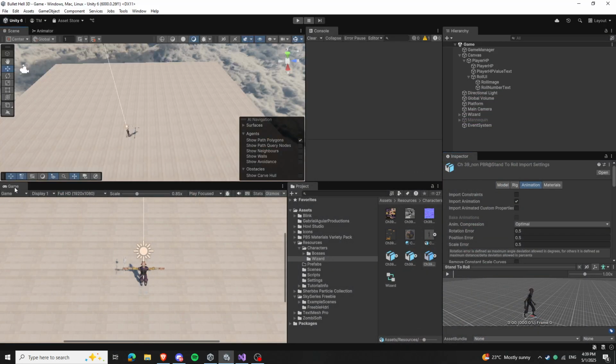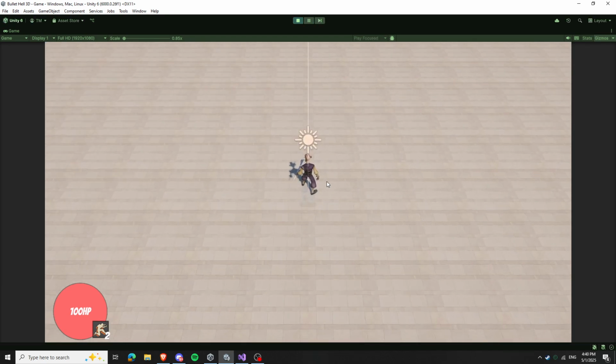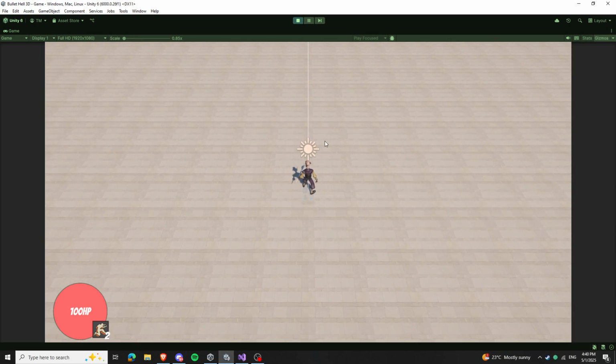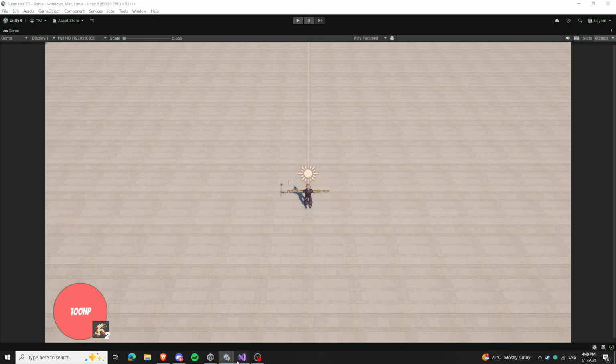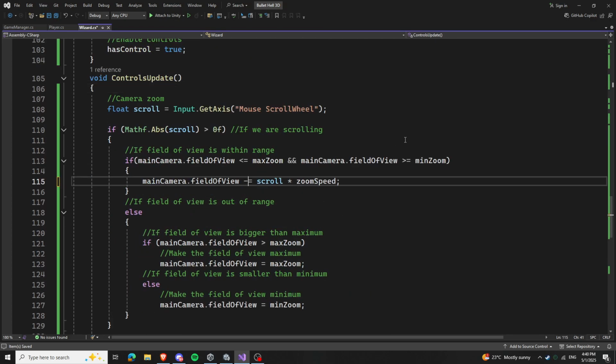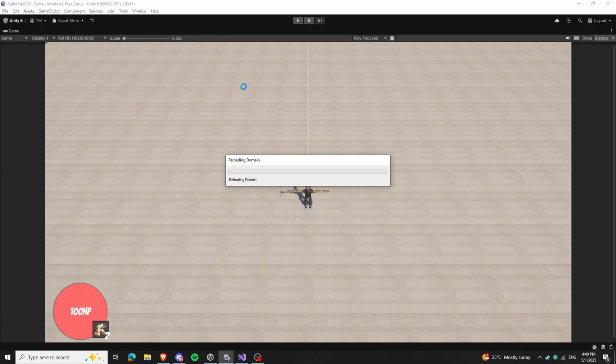Okay. Let's see. Also, let's check the zoom. I'd like to know if the zoom works. Let's see. Yes, the zoom. Also found the issue with the zoom. Unfortunately, this is not plus here. It's minus, I think. We'll try again. The direction was inverted. So when I zoom out, it actually zooms in.